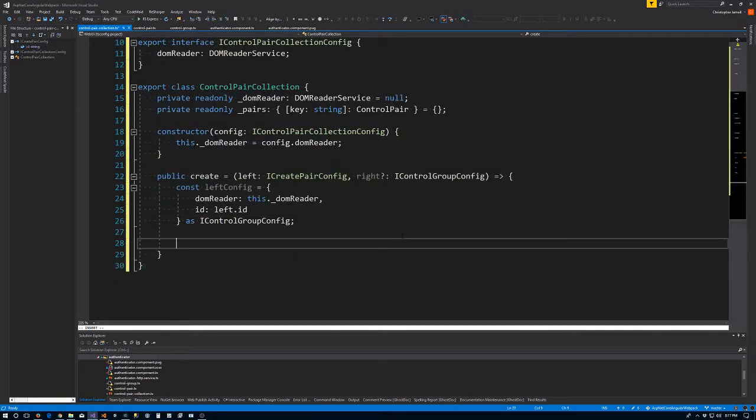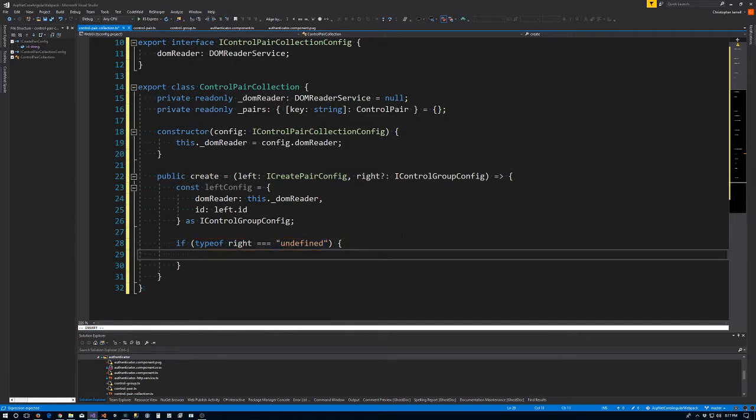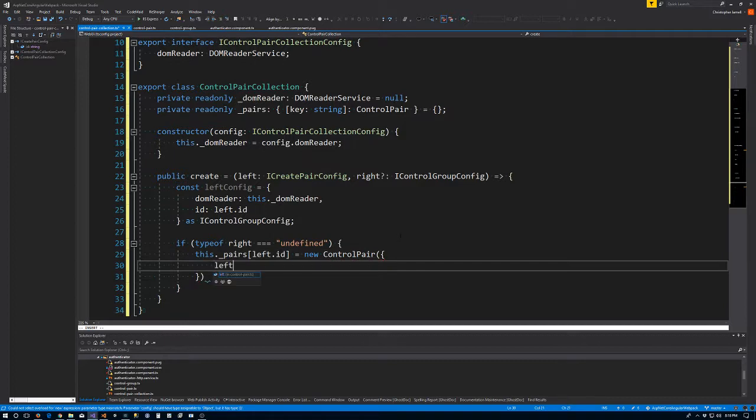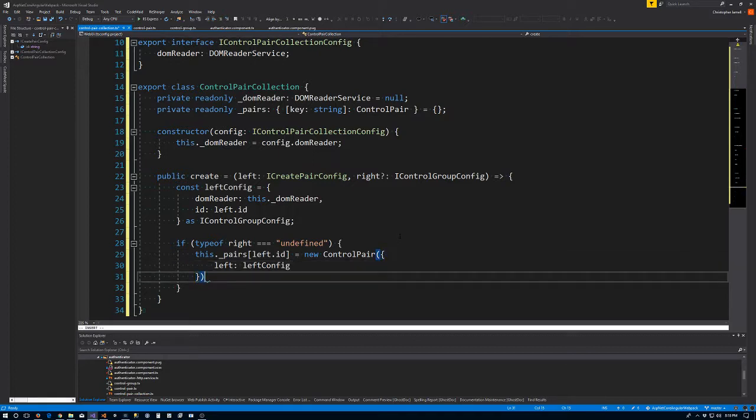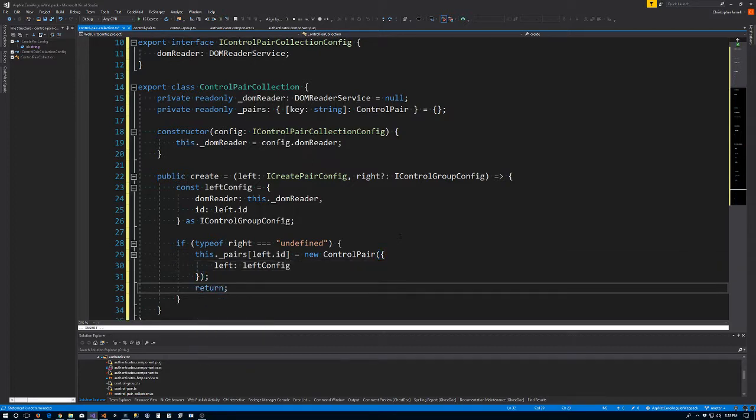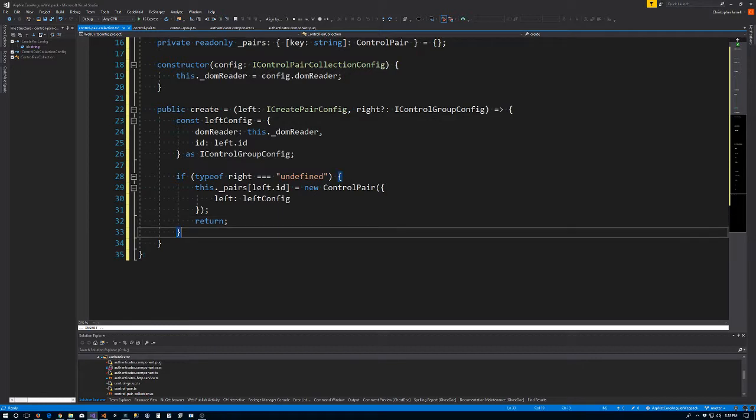Now, of course, if we say if typeof right is equal to undefined, all we need to do is create the left one. So we'll say this._pairs, and the indexer for it is the ID of the left control. We'll say new ControlPair, and we need to pass in the information. In this case, left is equal to the leftConfig, and we're going to return if that's the only one we need to create.